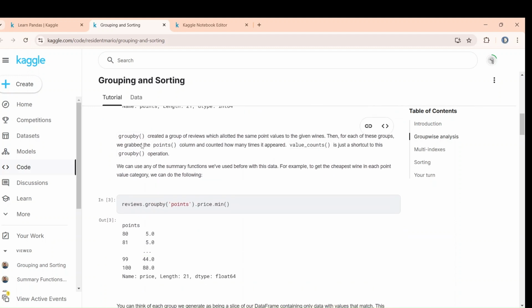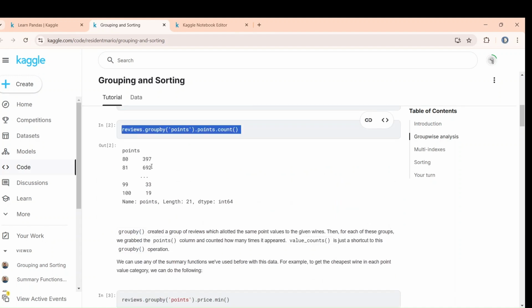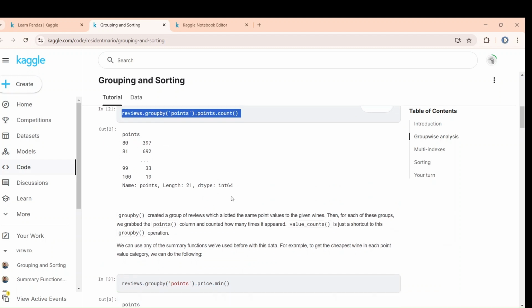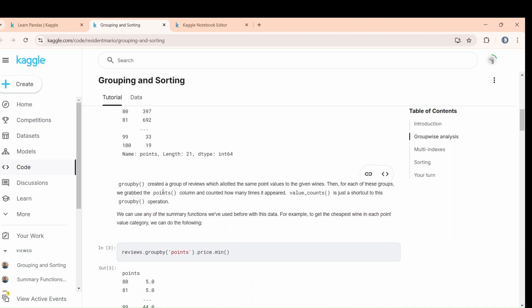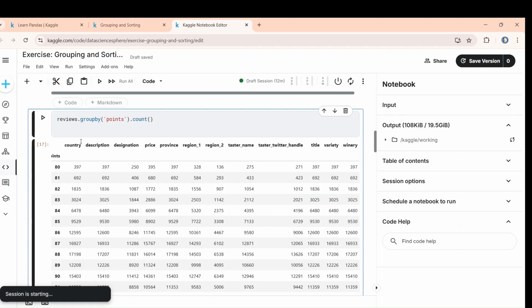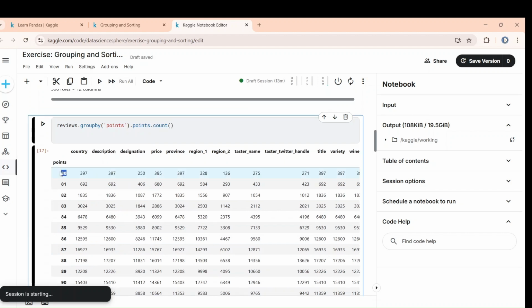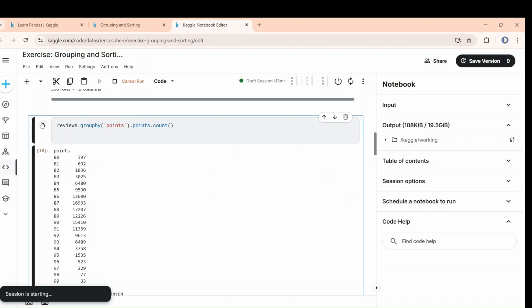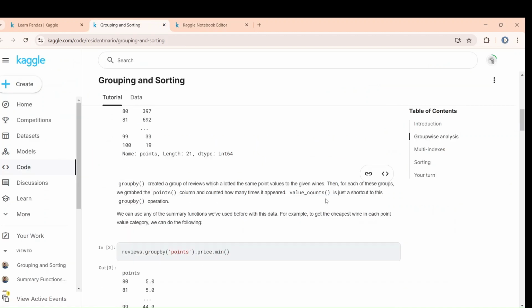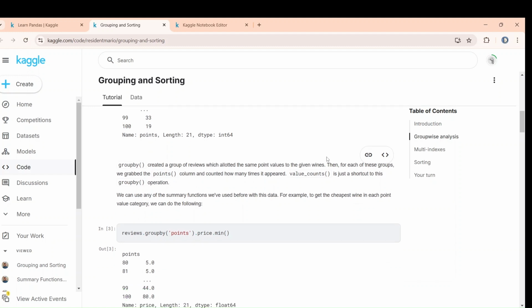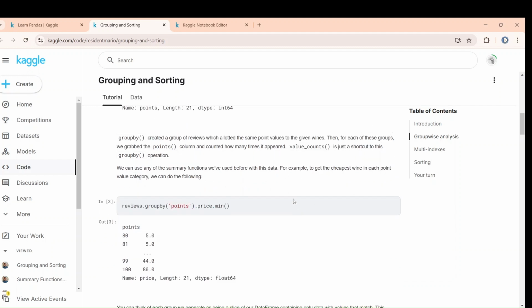Okay, so let's read this. Group by created a group of reviews which allotted the same point values to the given one. So we can say that 80 points, 397 wines have received 80 points. Then for each of these groups, we grabbed the points column and counted how many times it appeared. So once you have got this group, now you have taken the points column, making a count. Perfect. And value counts is just a shortcut to this group by operation. Value counts we have learned before also. Value counts also does the same.